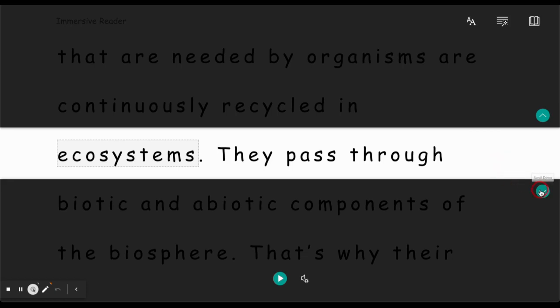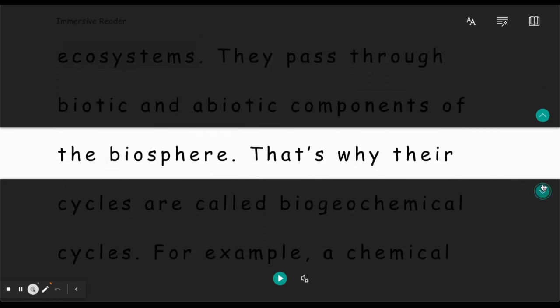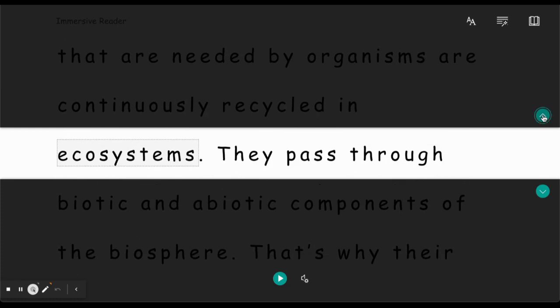And I can use the scroll button to either go up and down the text to highlight that specific line of the text. Within line focus, I can also still use the text-to-speech feature of Immersive Reader.